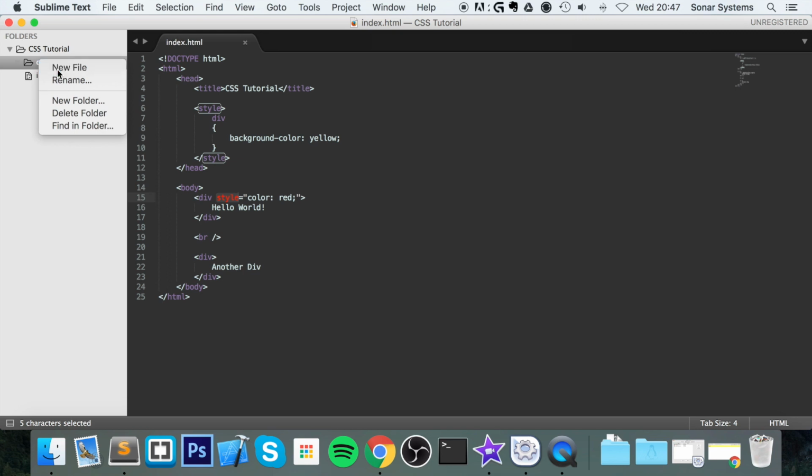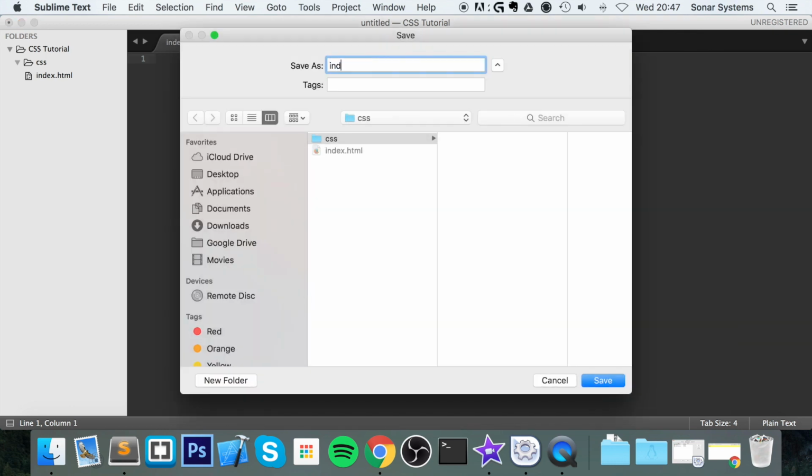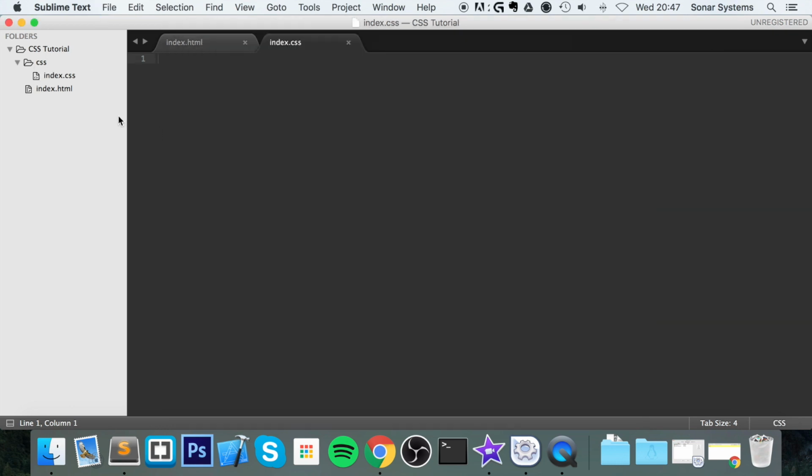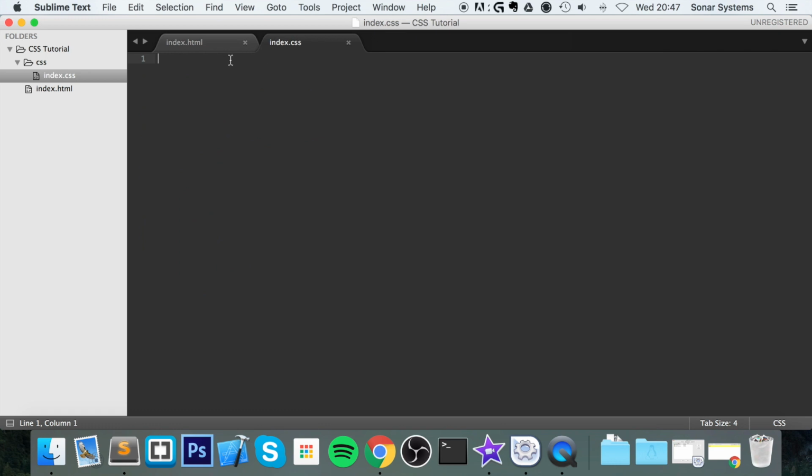Then in here, create a file. You can call this whatever you want, and I'm just going to call it index.css. Here's another great thing about Sublime or another good quality programming text editor. It will detect what sort of file you've got open and set the highlighting to HTML, CSS, PHP, JavaScript, etc. So in here, we can now apply some styling.